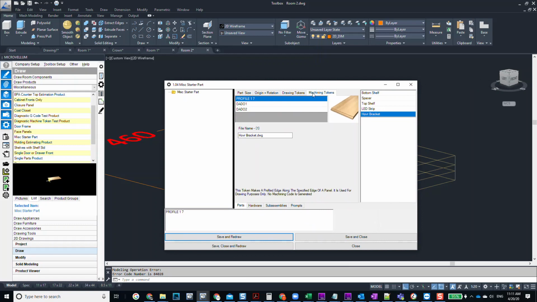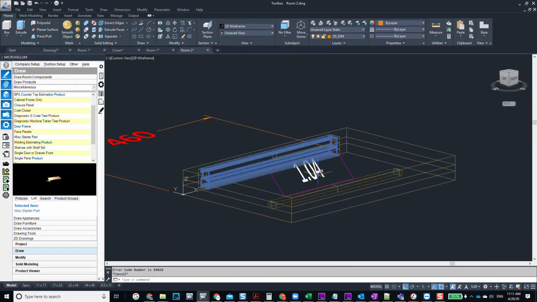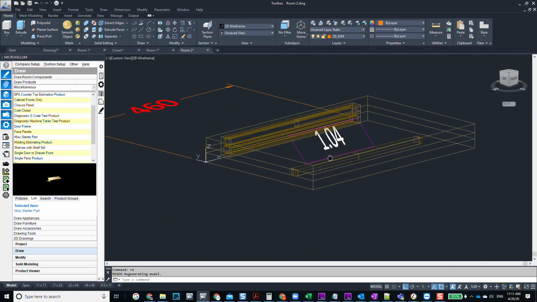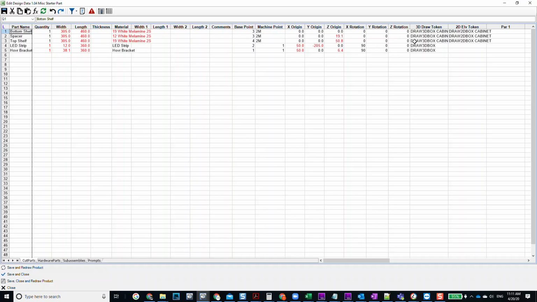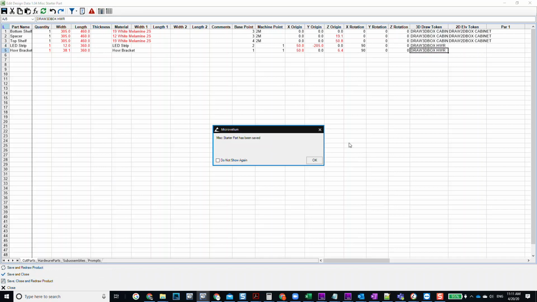Now notice that my parts for the hover profile and for the LED strip are drawing on generic layers. I just want to fix that up for a minute, so we'll say LED strip. This one, we'll change that to a hardware layer. So that's going to draw on the 3D hardware layer. So we'll draw that.